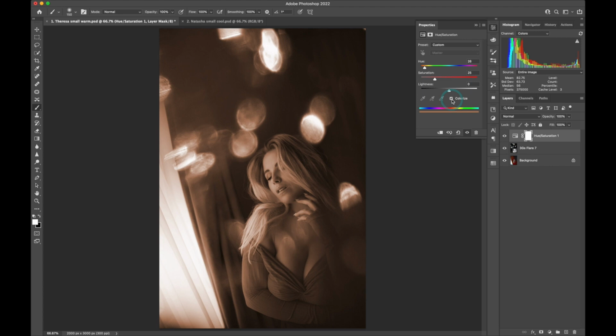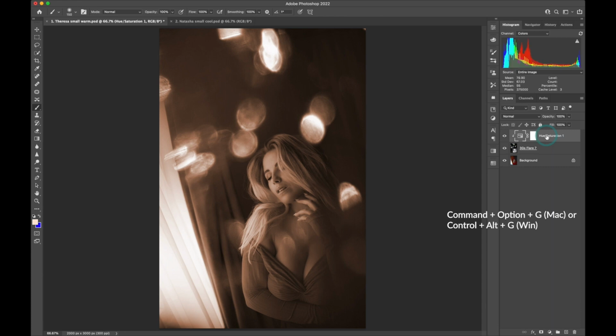Now the photo is all the same colour. So what we need to do now is only apply this adjustment layer to the flare photo below it. To ensure that these colour changes only apply to the flare layer, we're going to apply a clipping mask to it. To do this, we press Command Option G on Mac or Control Alt G on Windows while the adjustment layer is selected. Now you may notice that the flares are all the same colour.